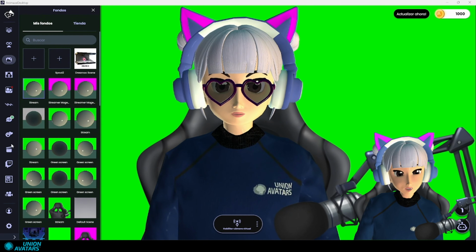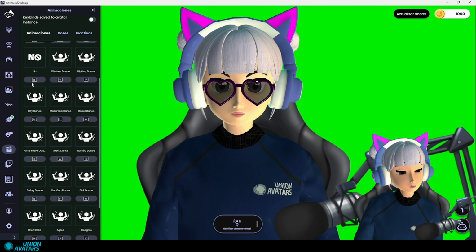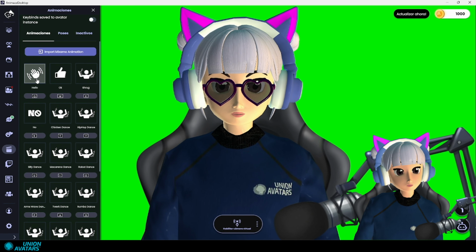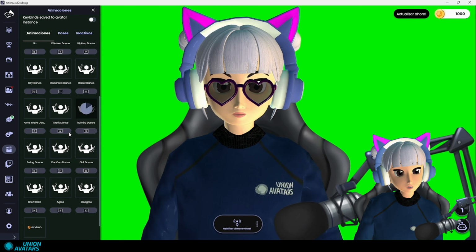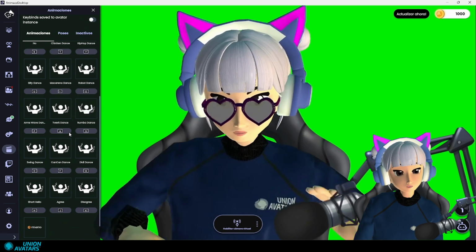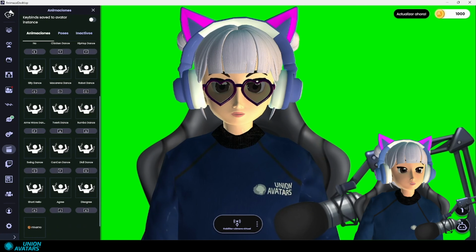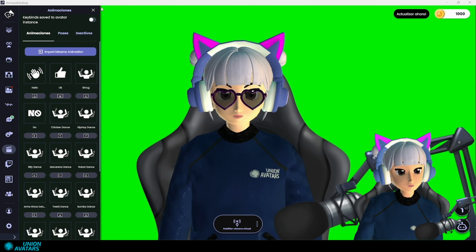Now it's time to add some movement. Animaze has several animations, like waving and dancing. Let's try a few. You can assign each animation to a specific key on your keyboard. That way, you can activate them anytime during your streams or recordings with just a press of a button.